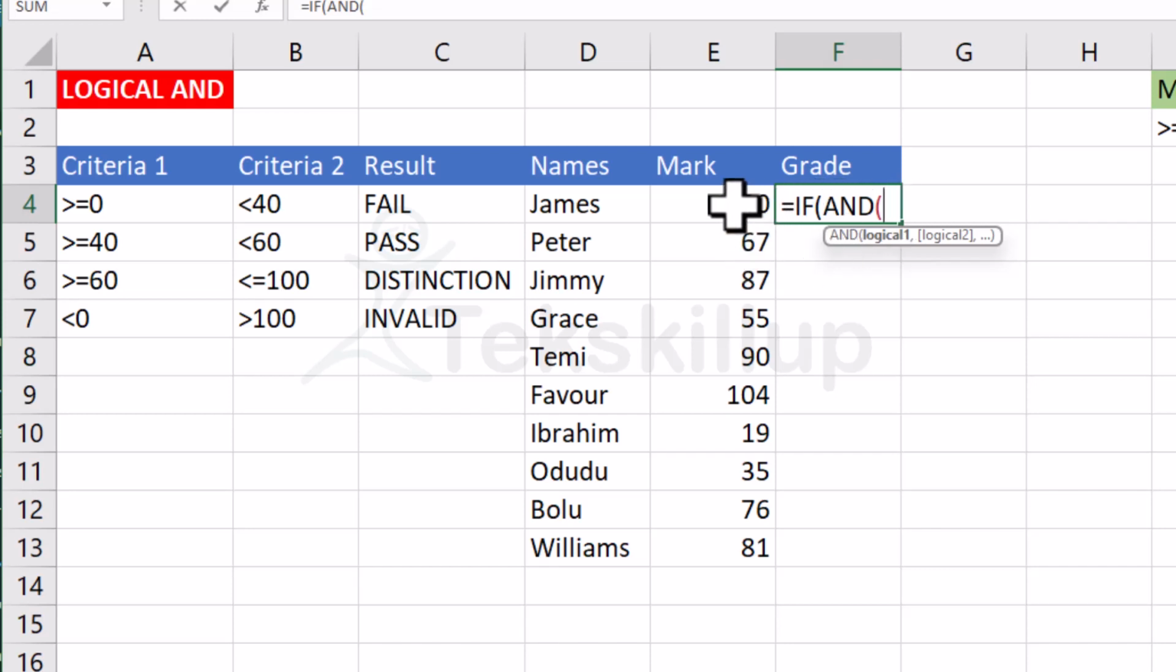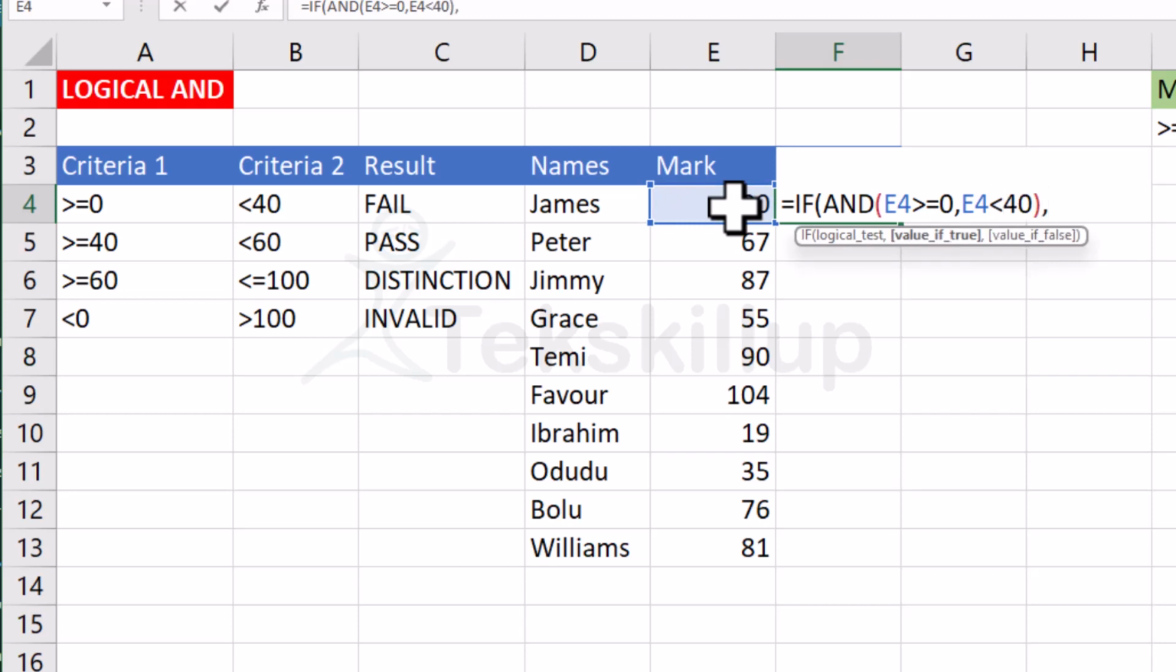Now let's click on here. If this is greater than or equal to 0, that's the first criteria, and then with a comma, if that same cell, cell E4, is less than 40, close the bracket, and then separate with a comma. What is the value if it is true? Open quotation marks and then type fail.